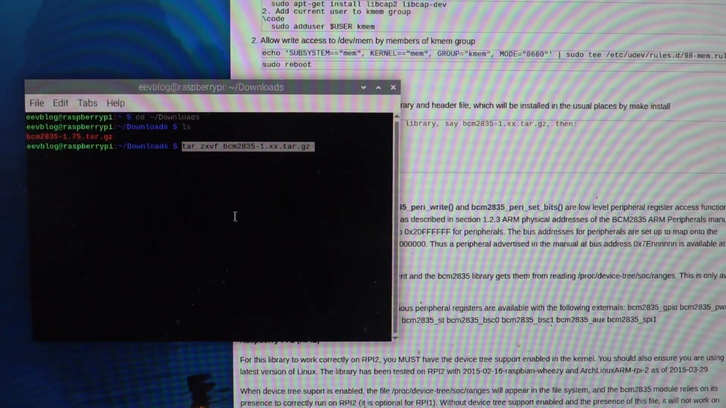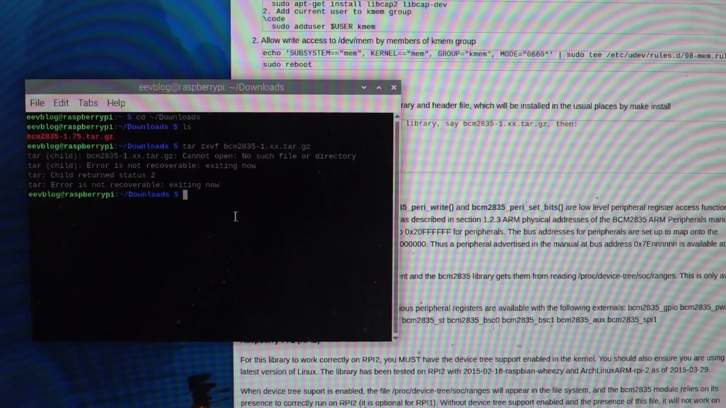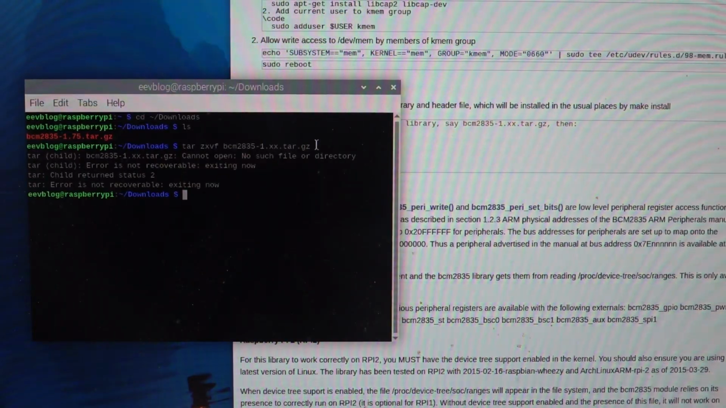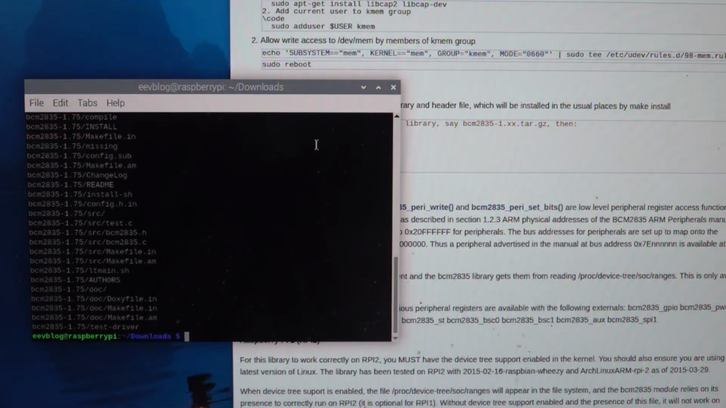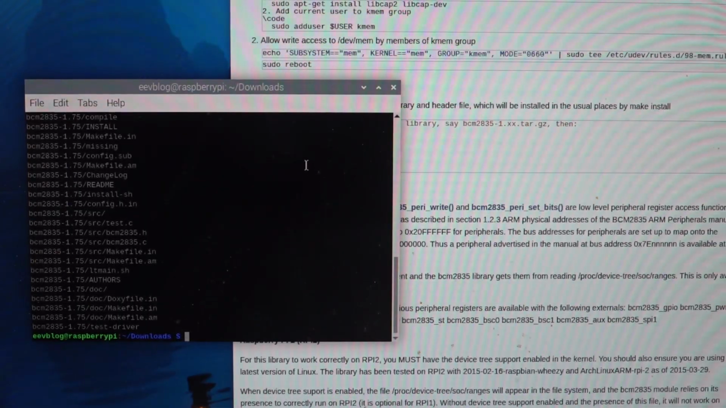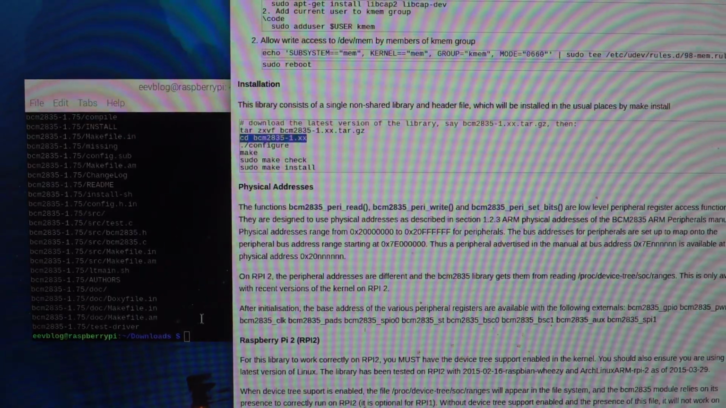So now this should work, I think. Oh. No, cannot open, no such file or directory. Oh, I've got to put in the number 1.75. Okay. Yep. Oops. 75. Let's try that. There you go. So that's done that. It's in the download directory. Whatever. Geez, this is not easy, is it?